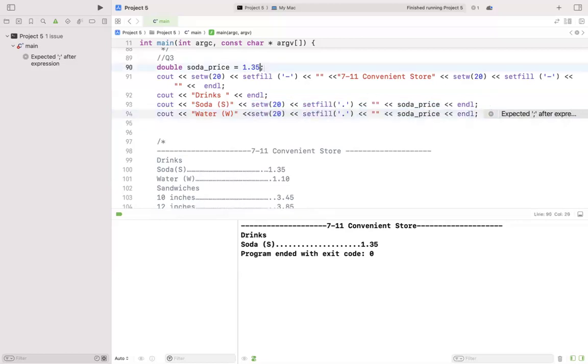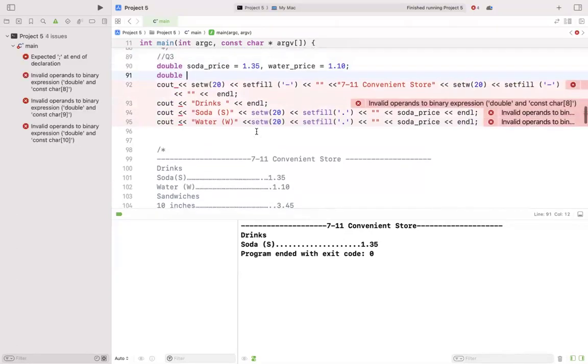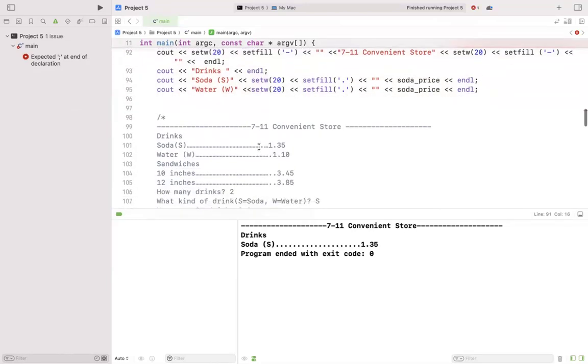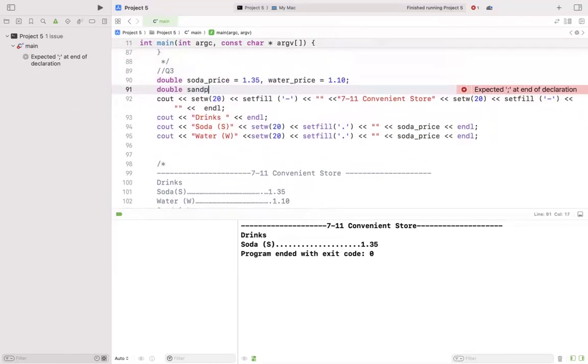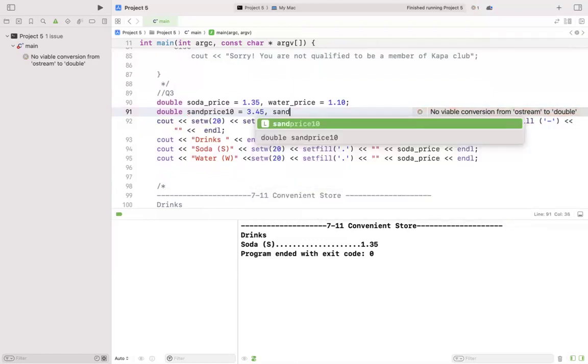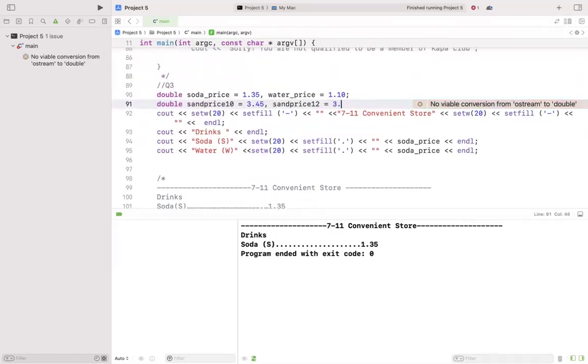For the water, I have water price, which is 1.10. I also have double sand price, which I have 10 and 12. Sand price 10, which for the 10 is 3.45. And sand price 12. For the 12 is 3.85.